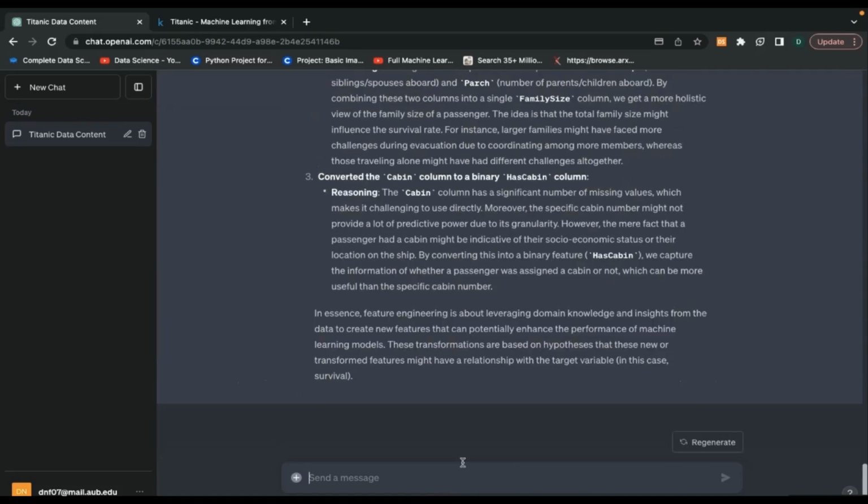Okay, and now since the data has been pre-processed to be ready for machine learning, I'm just going to go ahead and ask ChatGPT to build a machine learning model. Can you build a machine learning model?